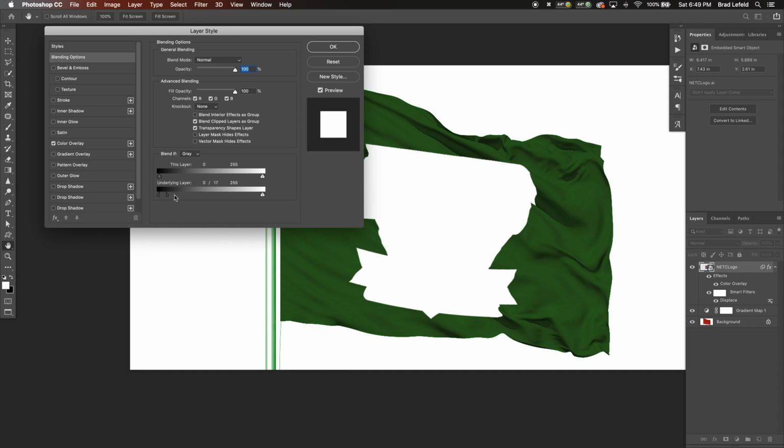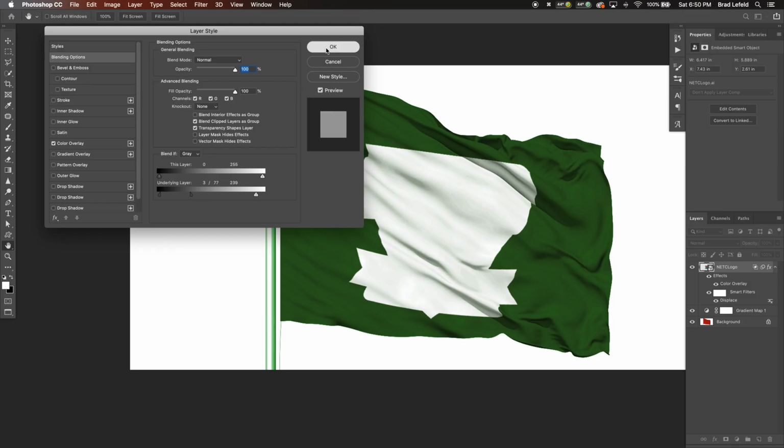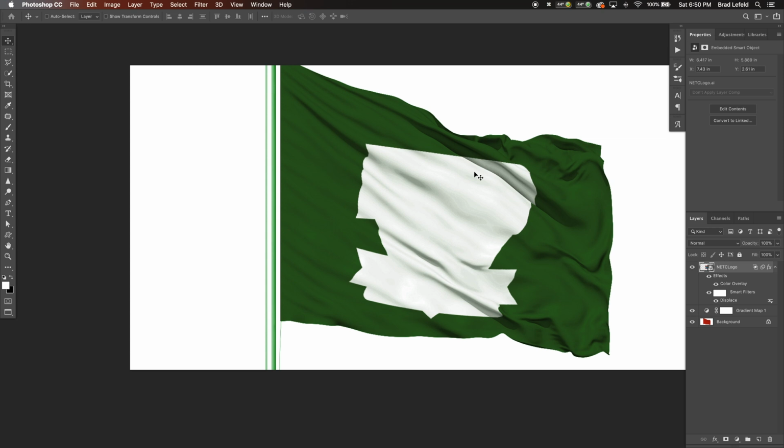I can move this over and you can see it's showing the fabric underneath it like we did before. So we'll move these over a little bit, play around with what you think looks good, and I'm going to hit OK. So here's this random color. You can see just the shape of what the logo is on here.